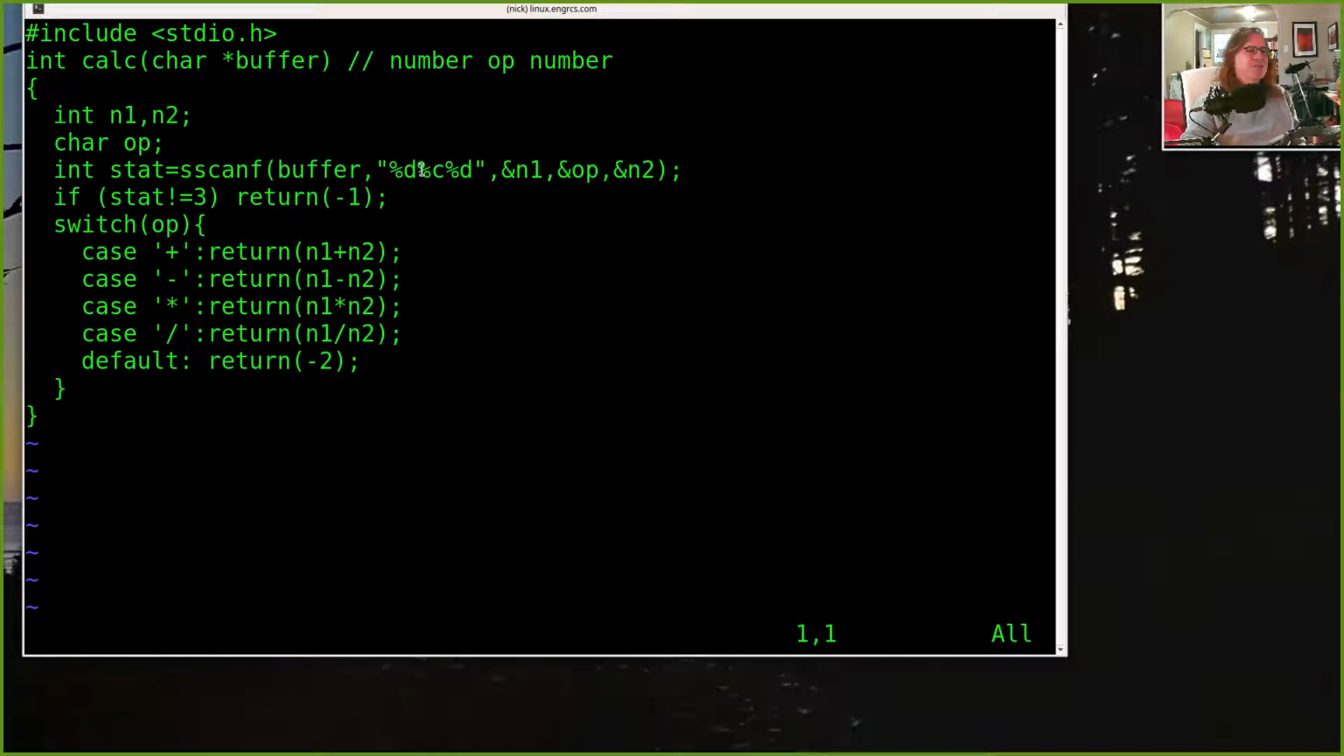And if this first integer is found, I want to save it in this variable n1, so I pass the address. If that's followed by any character, I want to save that in this character op, so I pass the address. And if that's followed by another integer, I want to save the value of that in the integer n2, and I pass the address. I'm asking scanf to do 3 conversions: I'm asking it to write the value of an integer, a character, and an integer. That's 3 things I want it to convert.